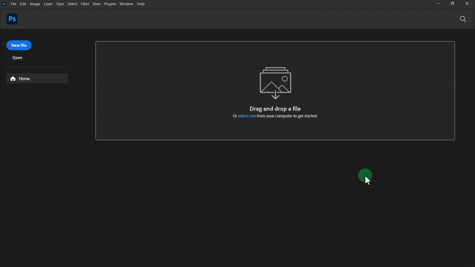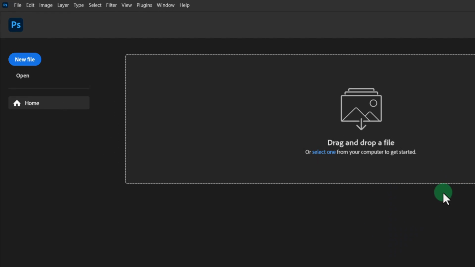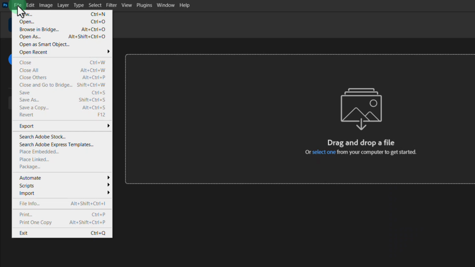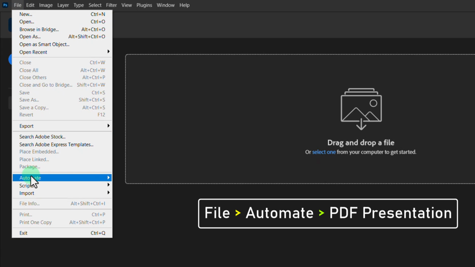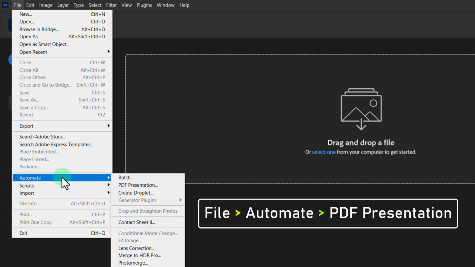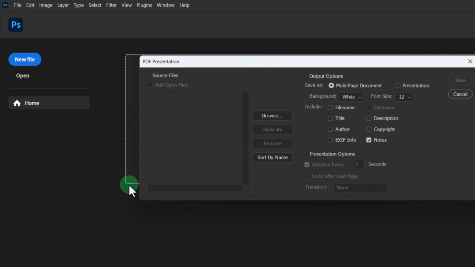Go to Photoshop. Click on the File menu. Click on Automate. Click on the PDF presentation.